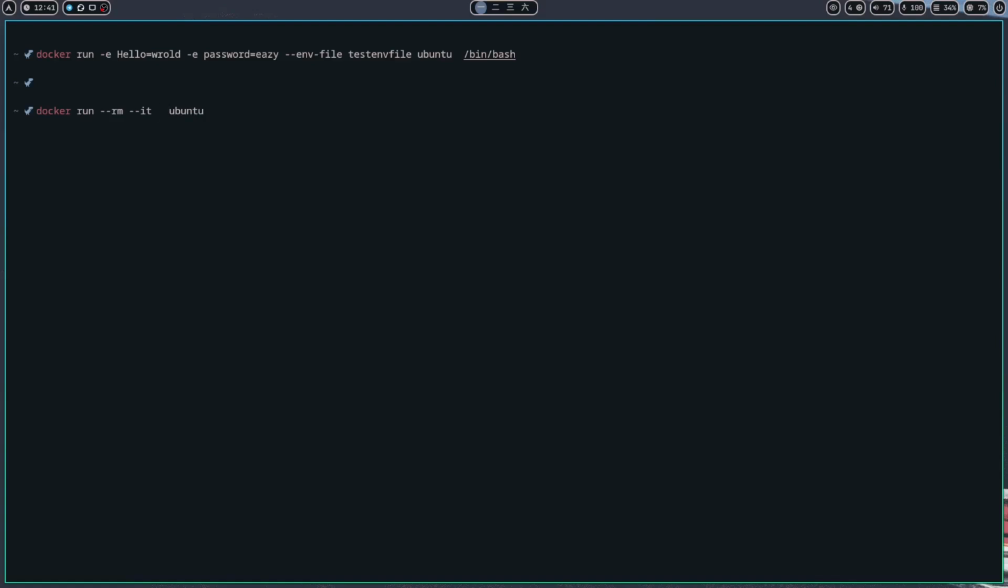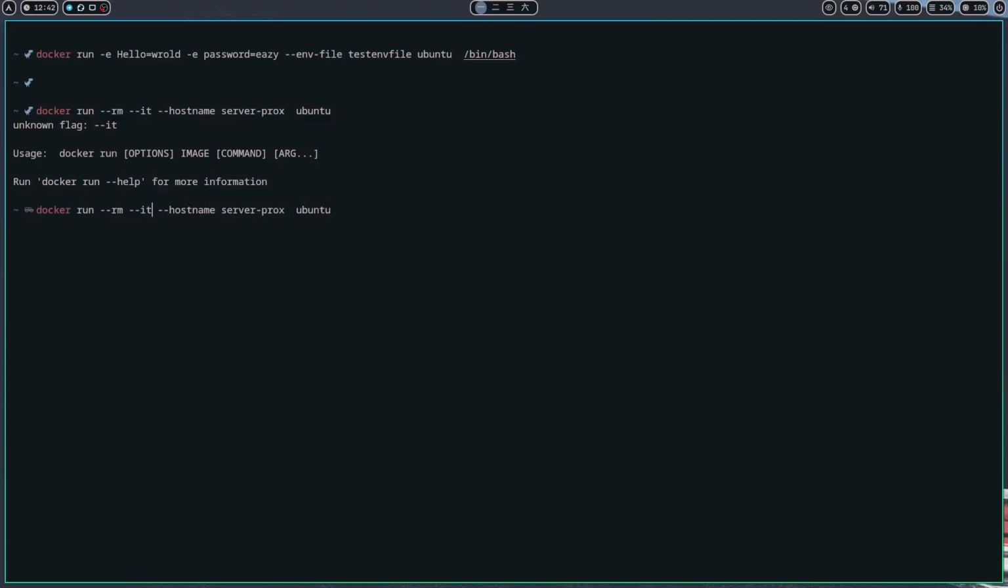To define a host name, you will use --hostname and then the host name you want. So let's say we want it as server-prod. We want to define this as the host name. I press enter. Now as you can see, server-prod. So this is the host name. User is root and the host name of our container is this. You can simply cat out /etc/hostname. You can see it's server-prod.